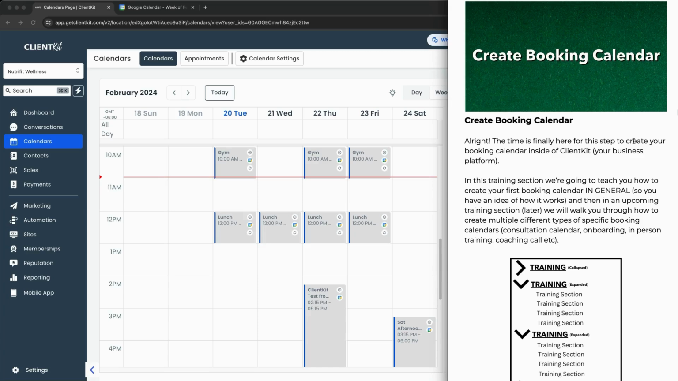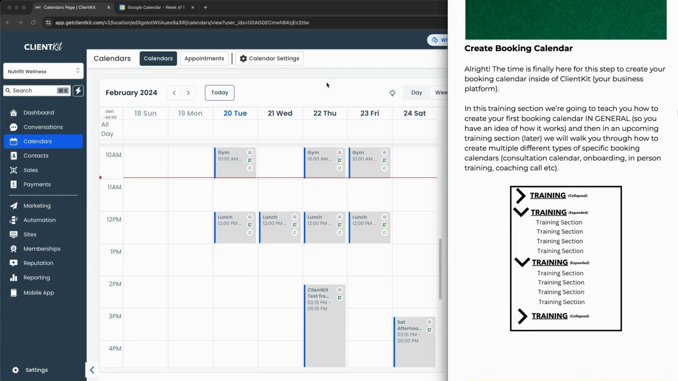All right, welcome to this step of getting your schedule set up. You are doing a phenomenal job of absolutely demolishing and crushing these trainings one by one. It's now time, finally, to create an actual booking calendar, a scheduler inside of ClientKit. So inside of this specific training section, we're going to walk you through how to create a scheduler in general, so that you have an idea of what it is going to look like.